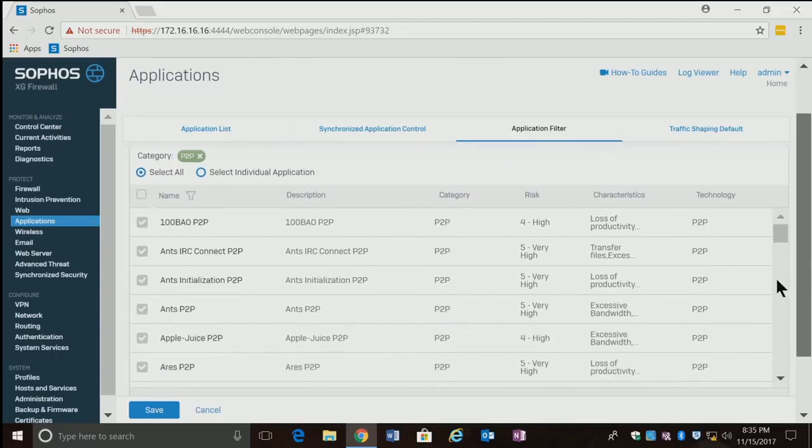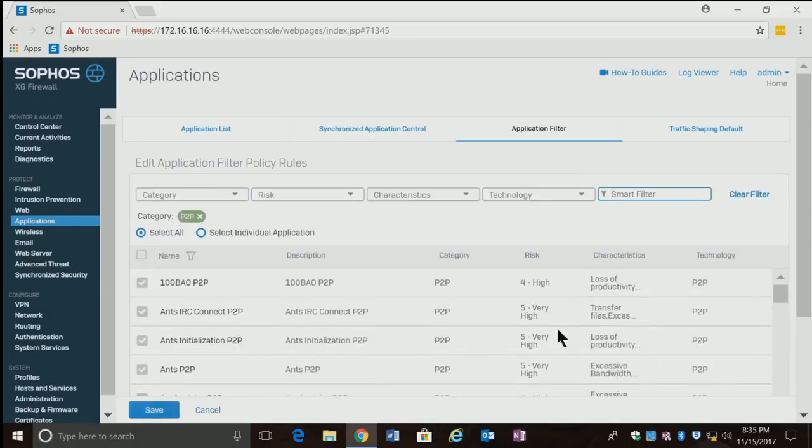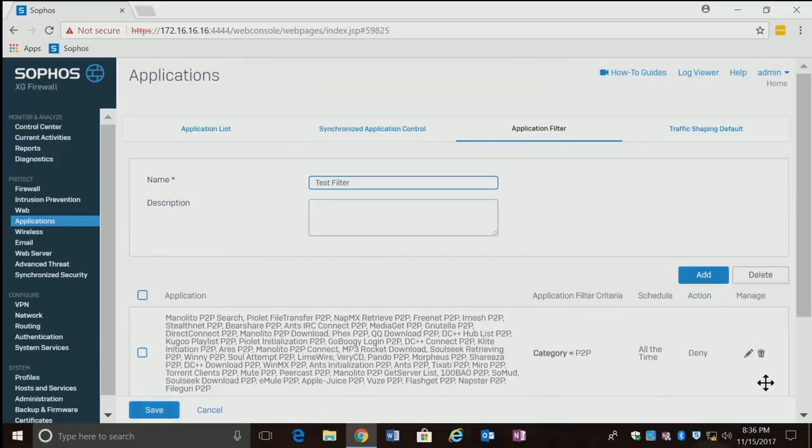So what I've done here is say, let me go ahead and save this. So what it's done is it's right now allowing all of these peer-to-peers. But what I would really want to do is block them. So I'm going to go back and edit that down here, deny, save. And so now you see my first application rule. It's intimidating because it lists every single peer-to-peer known to mankind, but all I really did is pick a category. And it basically says that, at any time, all of these peer-to-peer applications will be blocked. That's all it says. That's all I've done.